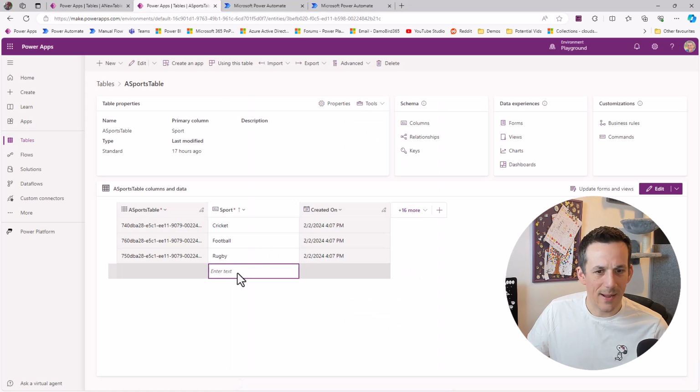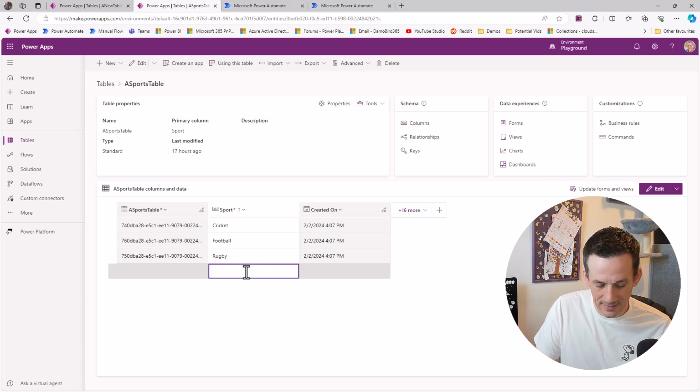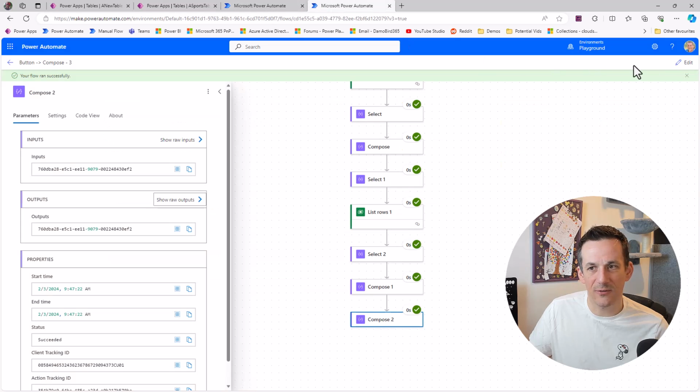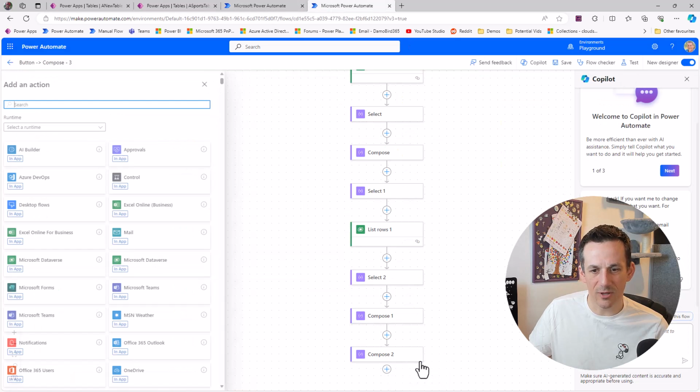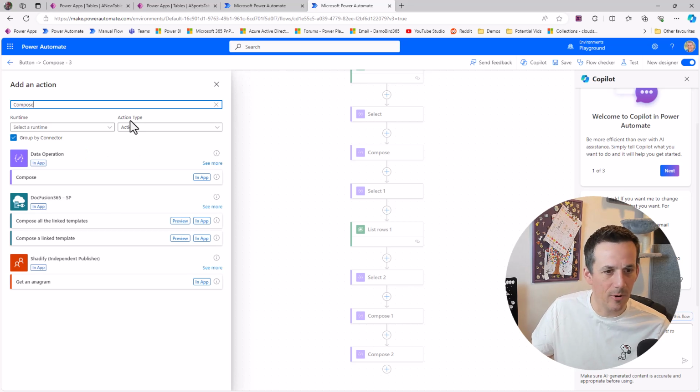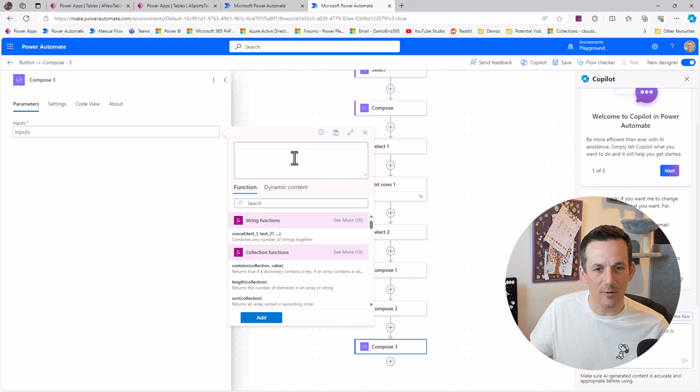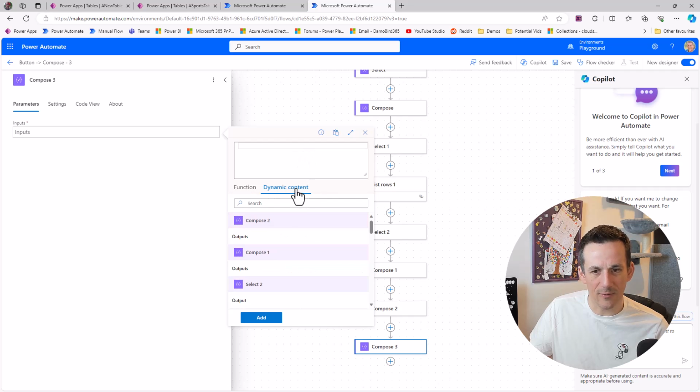Now if I was to go back into my sports table and add in horse riding and let that save, we can see we've got a completely different GUID, but because this flow is now dynamic, if I go and jump to the bottom here and add in a compose, I can go and type in an expression that will get the GUID for horse. And the way I do that is I would use the output of my compose one.